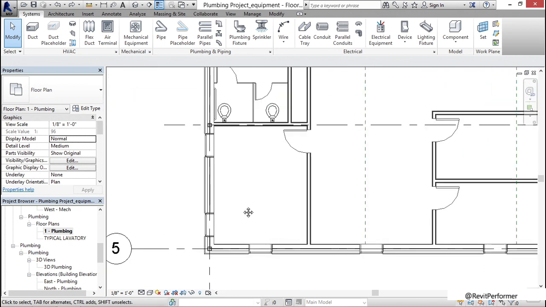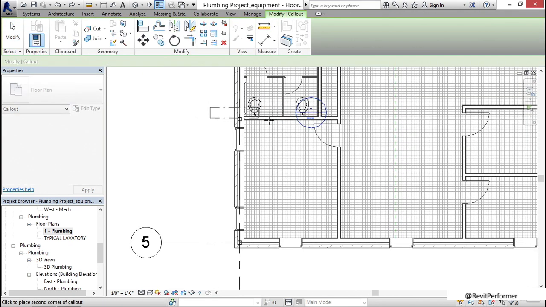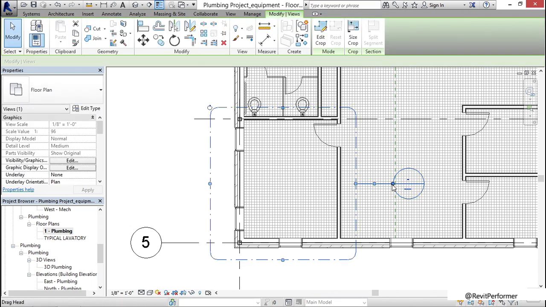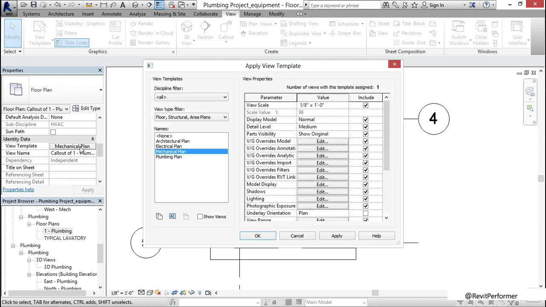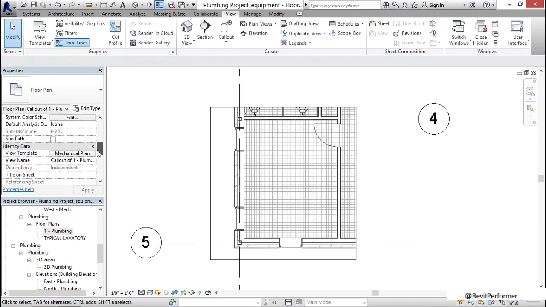Let's zoom in on the mechanical room. On the View tab, let's click the Callout button and pick a window right around this room. Go ahead and select your callout window, and grab this grip right here. Let's move that on over. Let's scroll down till we find View Template, Mechanical Plan, and go ahead and click that. Let's make sure we have it set for None under the Names category, and click OK.